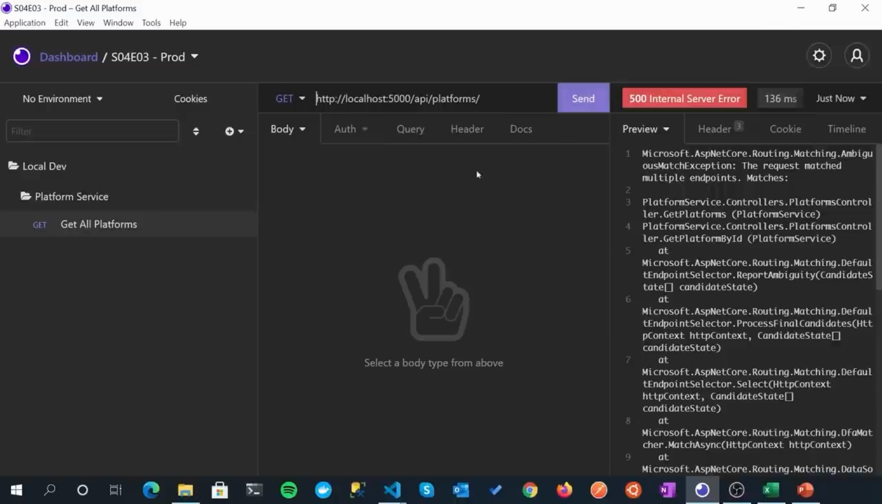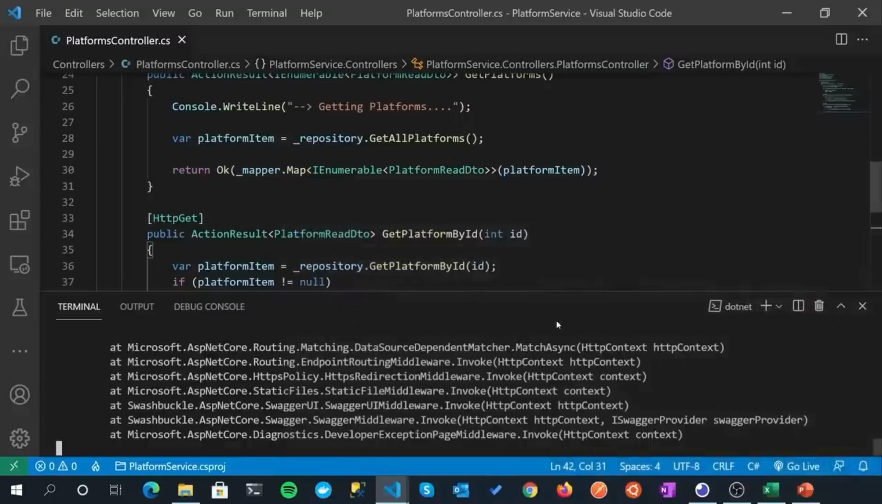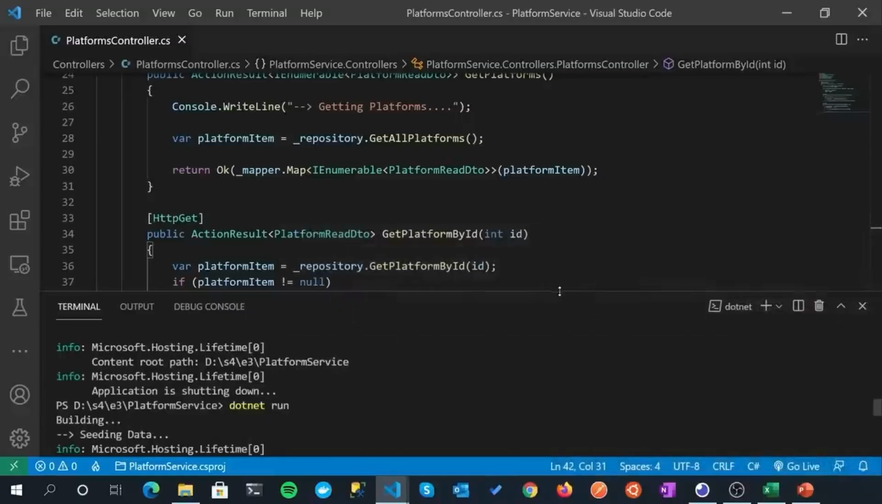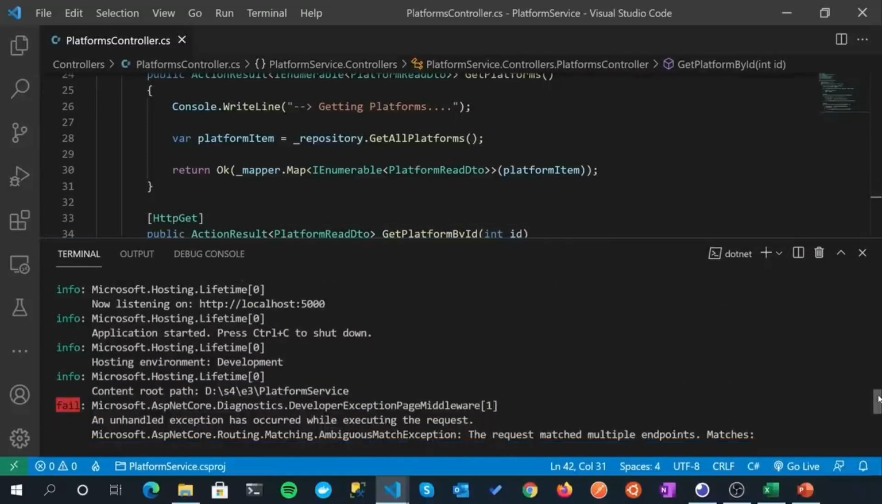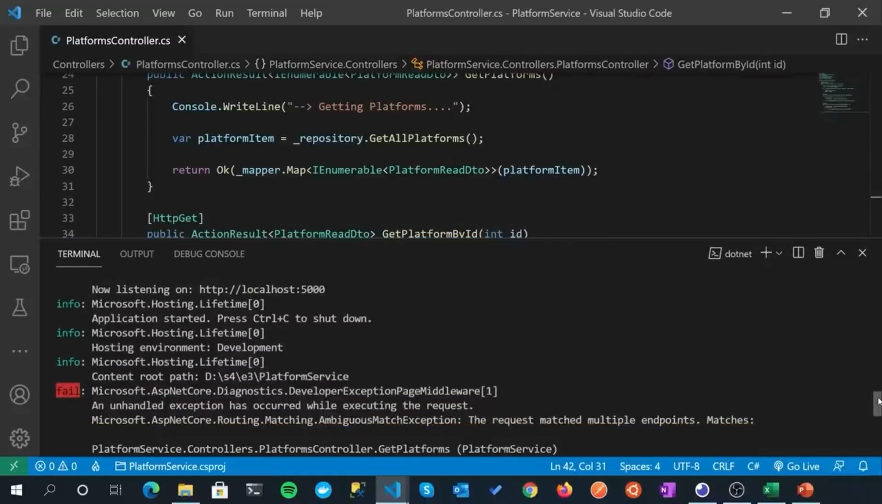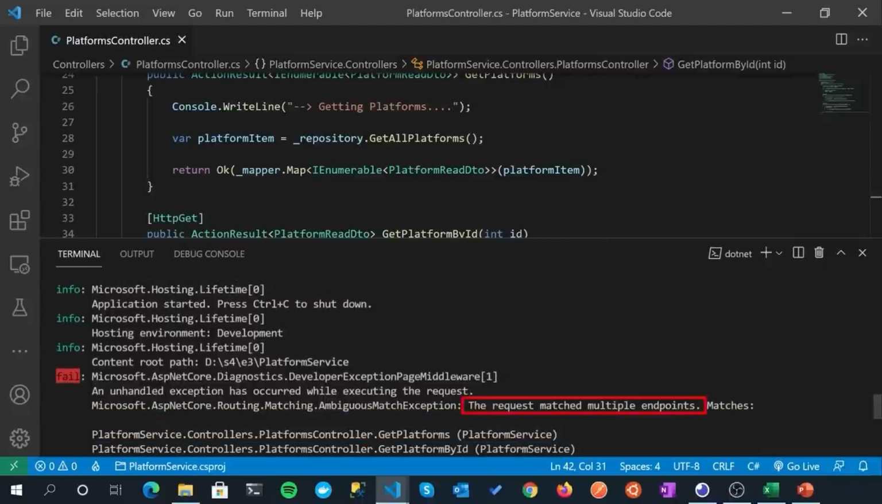Well, it isn't working. What have we done wrong? Let's find out what we've done wrong. We'll just scroll down a little bit. The request matched multiple endpoints. Oh, I know what I've done wrong.